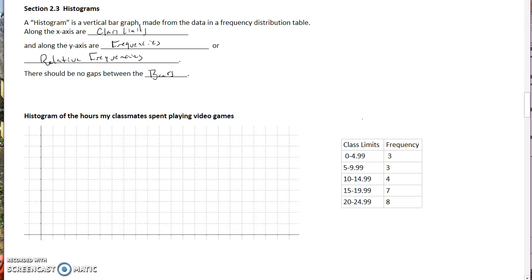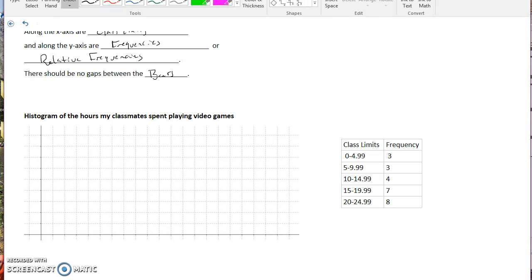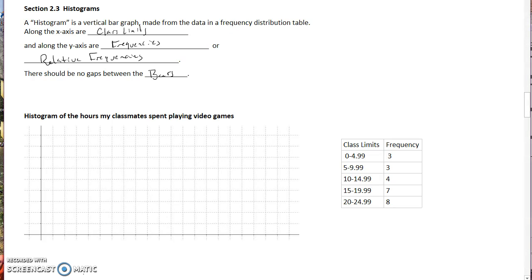Alright, so we did this in a previous video, but we got some data on the number of hours that classmates spent playing video games on the weekend, and that is right here. So now what we're going to do is organize that. The first thing we want to do is label our axes. So right here, this will be number of hours spent playing video games.